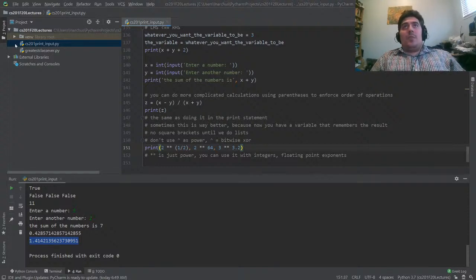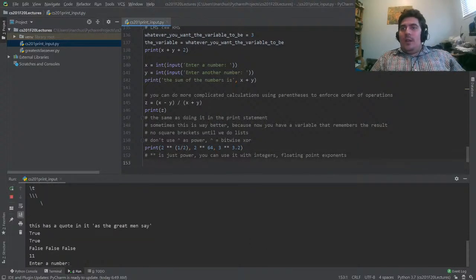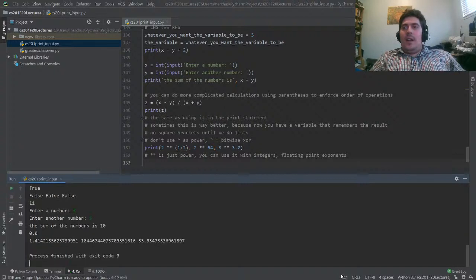Remainder is percent. Yes, that is mod, but I haven't discussed mod yet. So here we have, let's say 5 and 5. And so here we get, this is 2 to the power of 64. This is the square root of 2. And this is, I guess, 3 to the power of 3.2. No, that seems like Java.